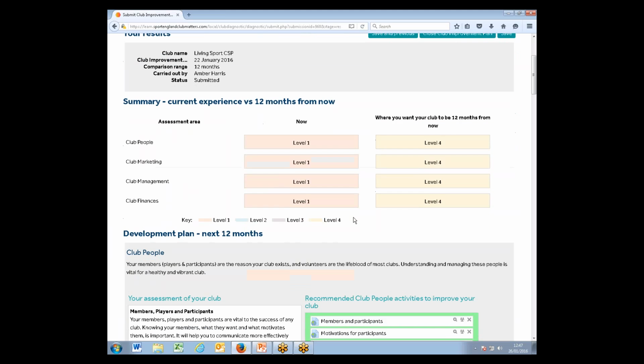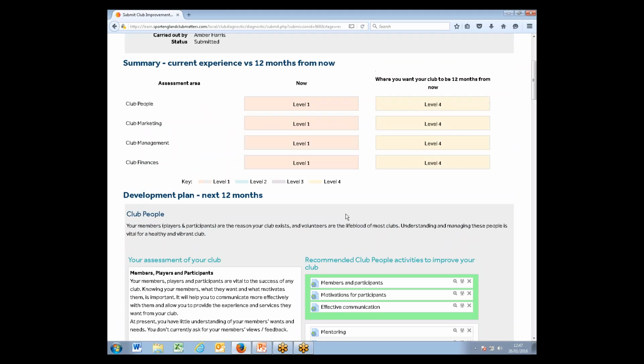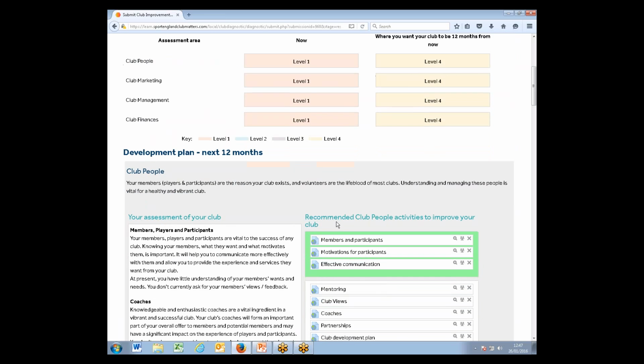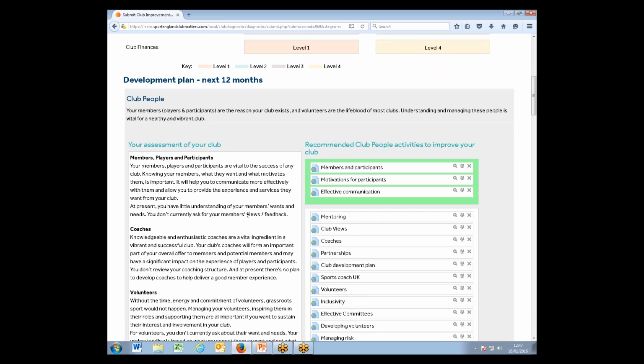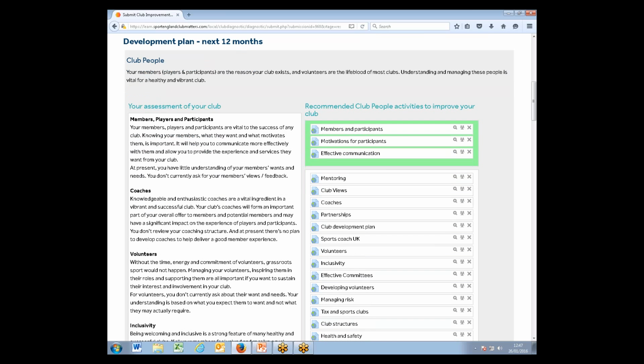In a minute. So you're essentially asked to answer a questionnaire, and it's split down into the four main sections of people, finance, management and marketing. And from that it comes up with an assessment of where your club is. So here on the left hand side it has a summary of your questionnaire answers. So here it says, at present you have little understanding of your members' wants and needs, you don't currently ask your members for views, feedback, and that's sort of its summary of our club, as it were.